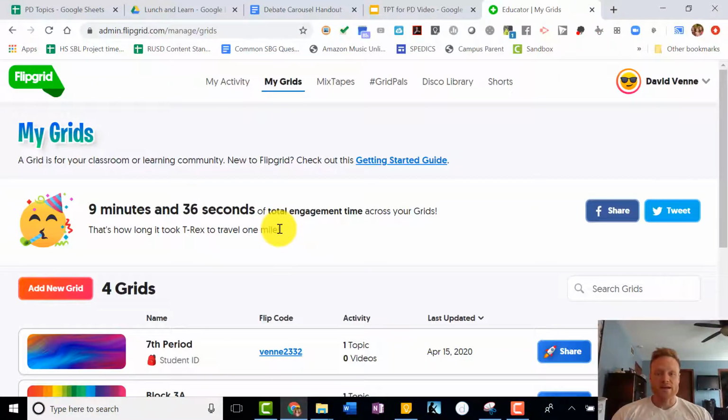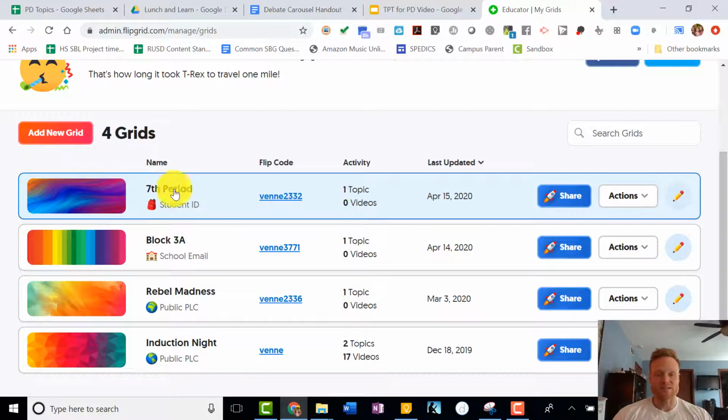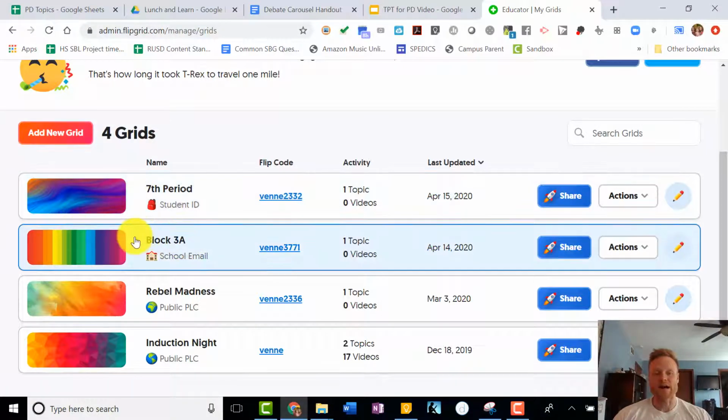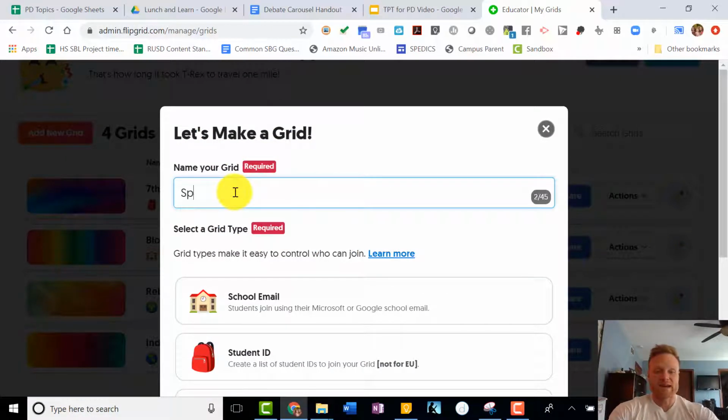Once you log in, you're brought to this page, and this page is where all your grids are located. I'd like you to think of a grid as basically your classes. So each grid you make would probably be representative of each class that you teach. Here I've got just some example grids that I've made already. So here's my 7th period class, or here's my block 3A. But anyway, we'll make a new grid today, and we'll call this my Spanish 1 class.